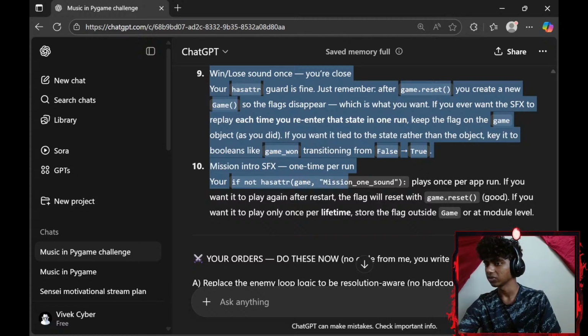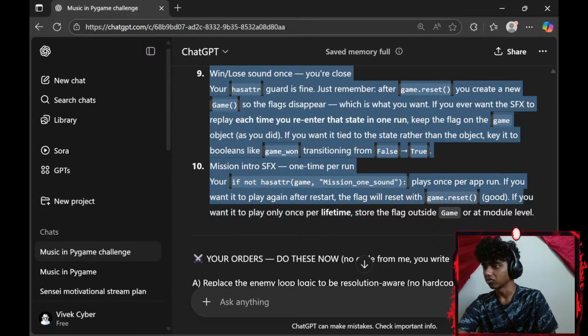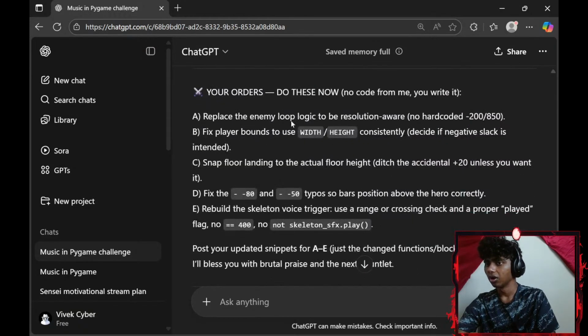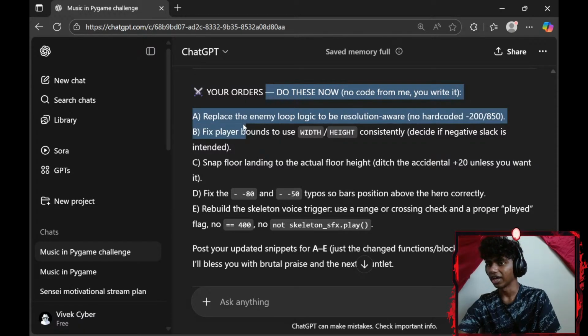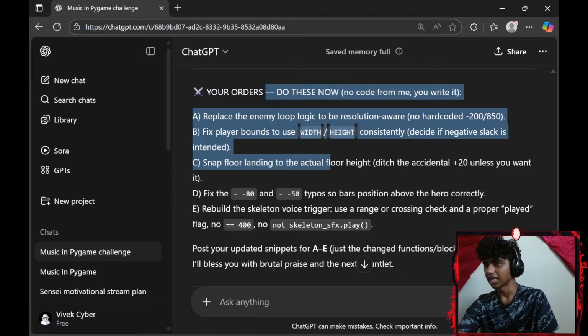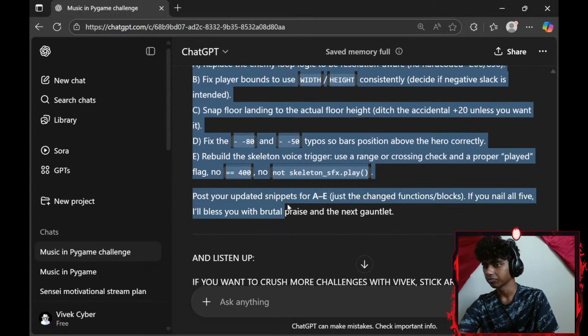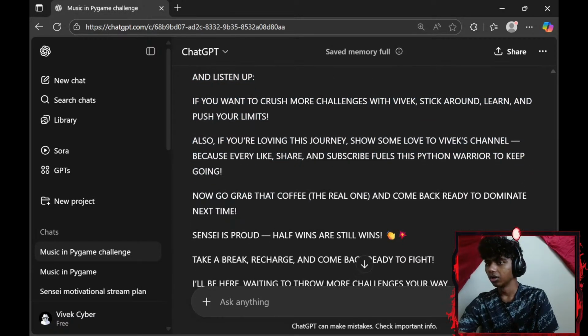If not, has attribute, mission 1 plays once per app run. If you want to play it again after restart, flag.restart, good. You want to play it once per lifetime. Okay, your orders, do this now. No code from me, you write it. Replace, okay, snap floor, okay.